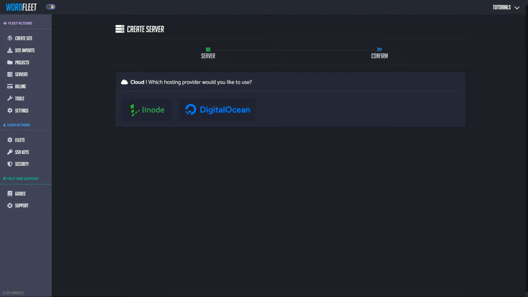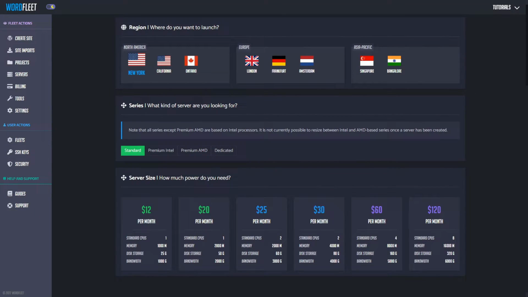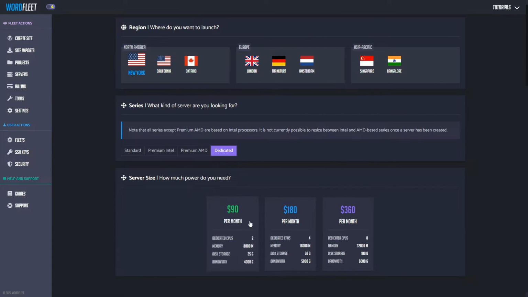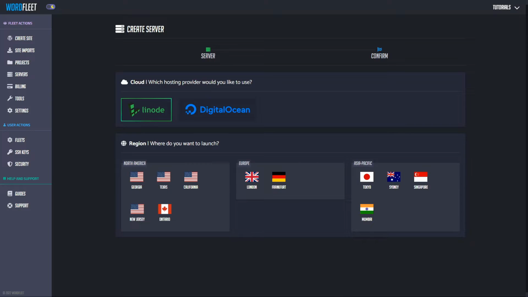So first we need to choose the cloud provider. All of our cloud providers have high quality servers with excellent uptime, so it largely just comes down to your preference. Each host has a variety of geographical locations where you can create your server, and each host has a wide selection of server types and sizes ranging from standard servers all the way up to dedicated servers. Since my production server is being hosted by DigitalOcean, let's make a new server with Linode. And since my production server happens to be located in New York, let's locate this development server nearby in New Jersey.